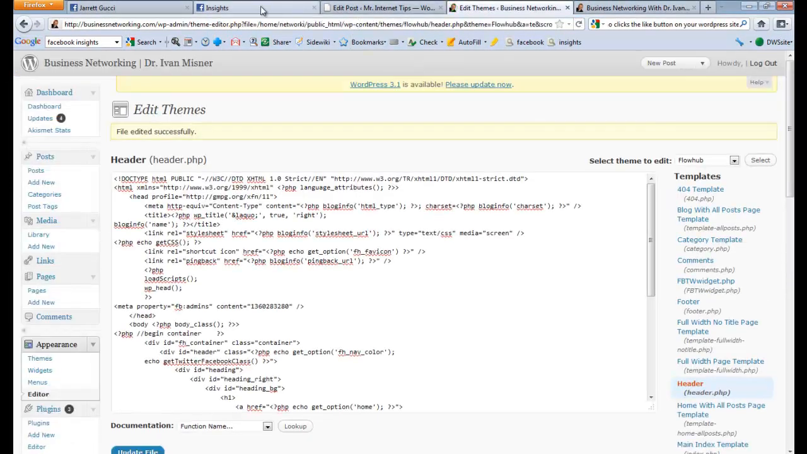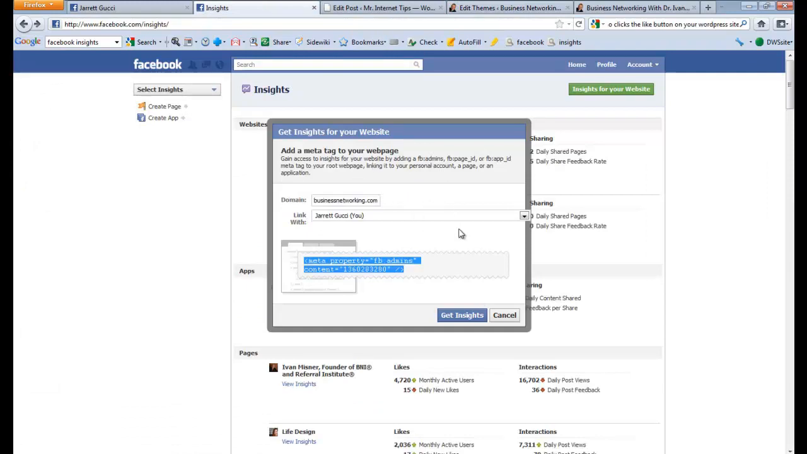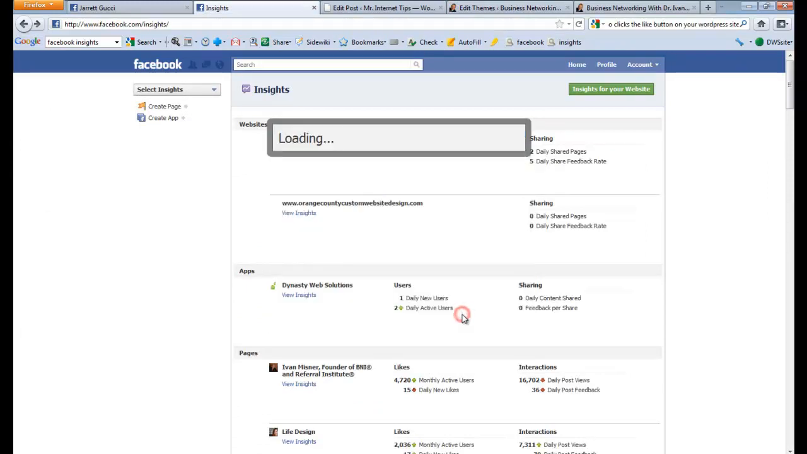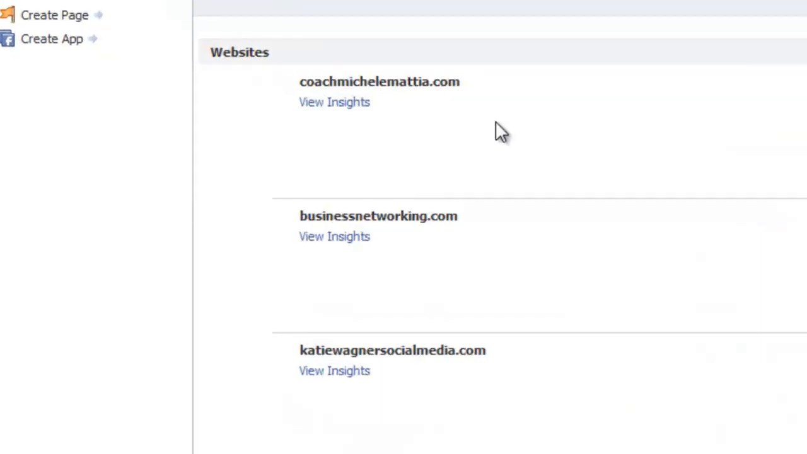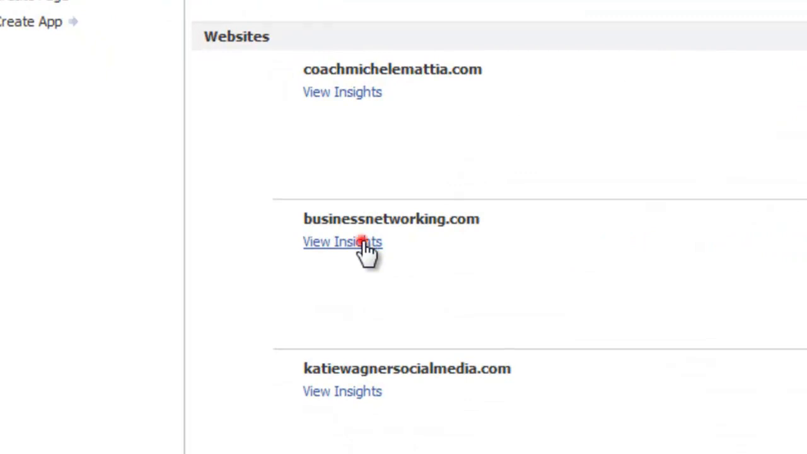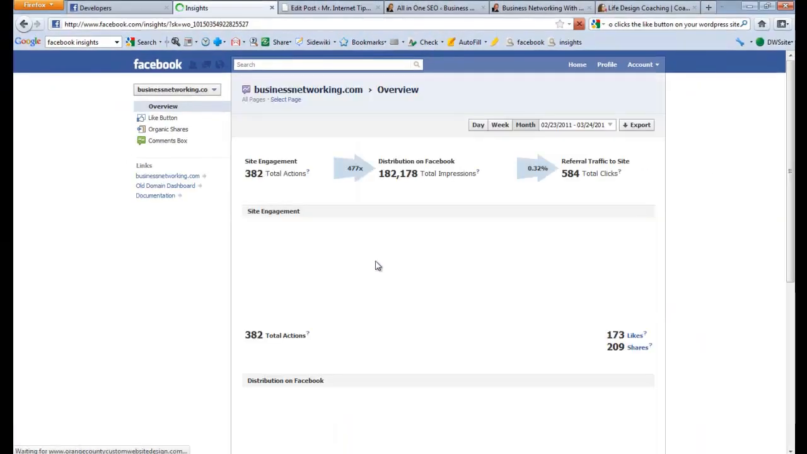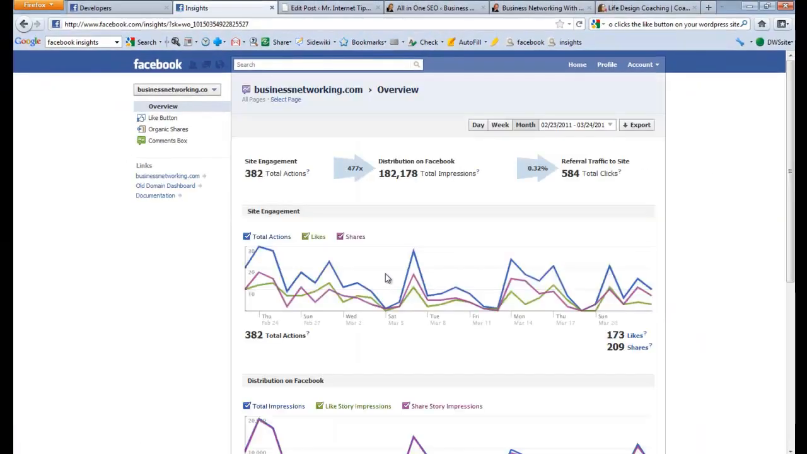Now I'm going to go back to the insights on Facebook and click get insights. The page will reload and you will now see it in the list of websites that you are pulling insights from. You simply want to click on view insights, and it's going to take you into an area that has very detailed analytics screens.